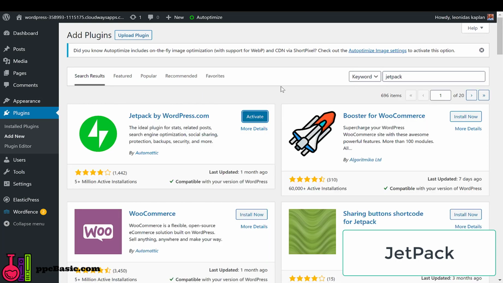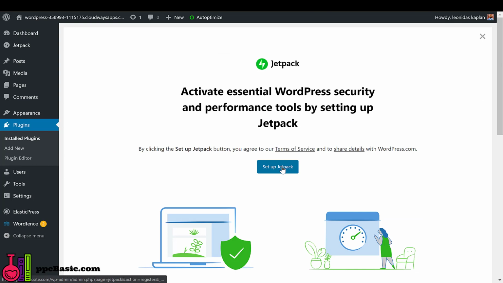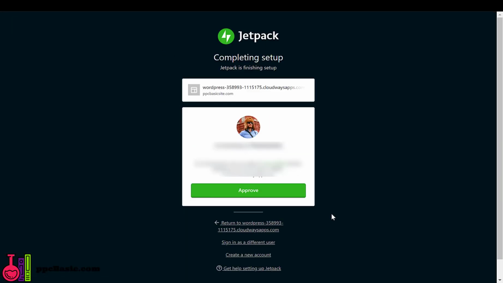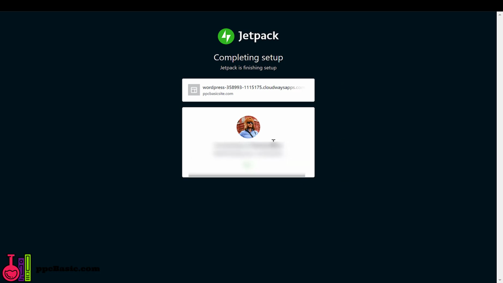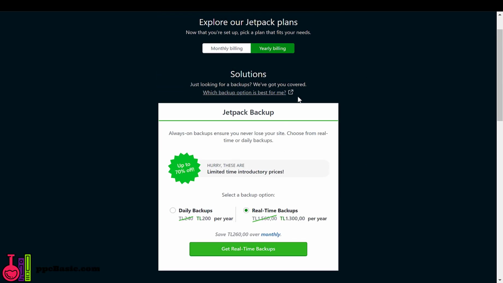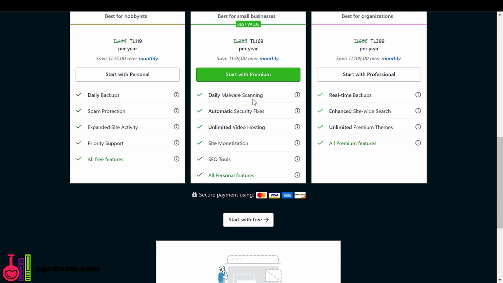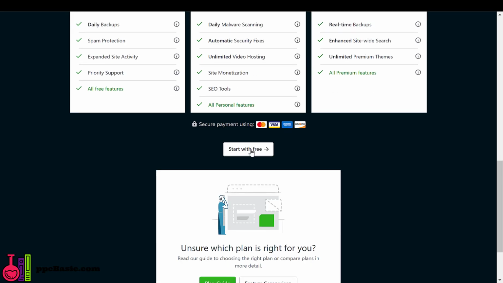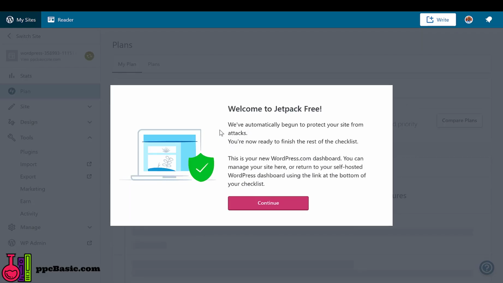Install now, activate, set up JetPack. And then here you'll probably go through a new account creation process, but because I already have an account created, I'm going to go ahead and select approve in order to link my current accounts to this new WordPress website. And then once we're here, it's going to offer you to buy some stuff. We're just going to scroll down and then we're going to always select start with free. I have personally never paid for JetPack. And then we're going to go and select continue.